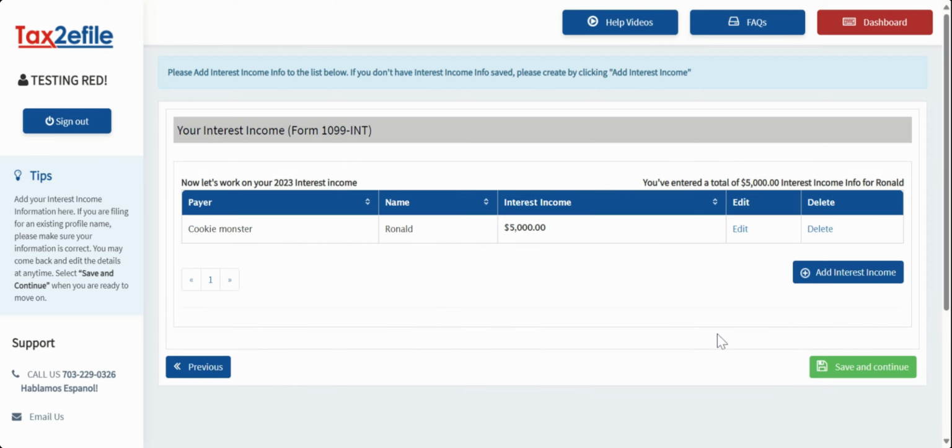The total income from all 1099s will be displayed above the right of the table, and the amount from each 1099 is displayed under the Interest Income column. Once all your 1099-INT information is saved, select Save and Continue.